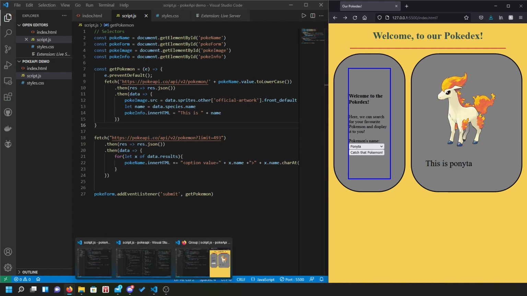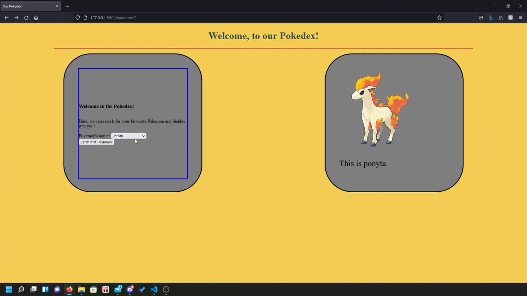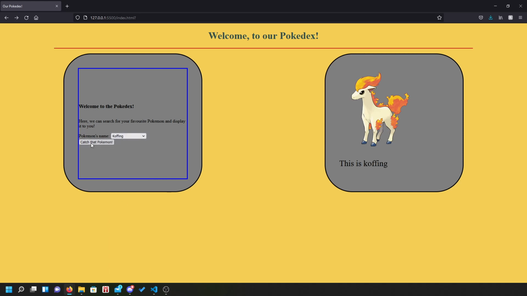That is about all, guys, that I have. If you guys have any questions or anything, feel free to shoot me. But this is our little Pokedex that we've created that allows you to find and select the Pokemon you want, and it'll display it to you.